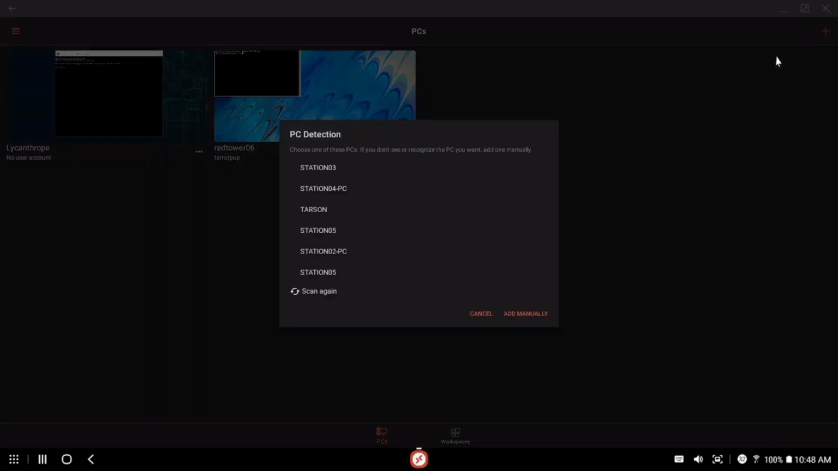So I'm going to press the plus sign. I'm going to tell it to add a PC. It does a quick scan, and these are all Windows servers that are running XRDP, and apparently I got one out there that has the same host name, and I need to fix it. But we're not going to be connecting to Windows.